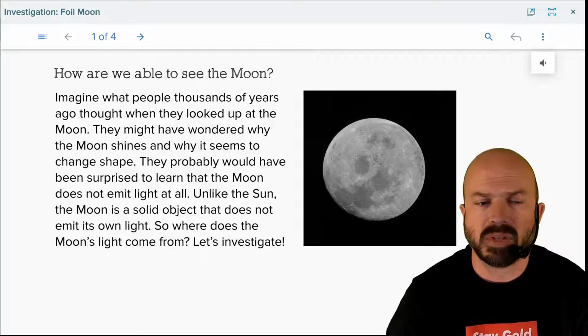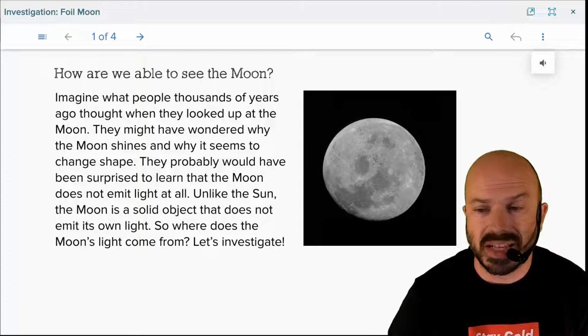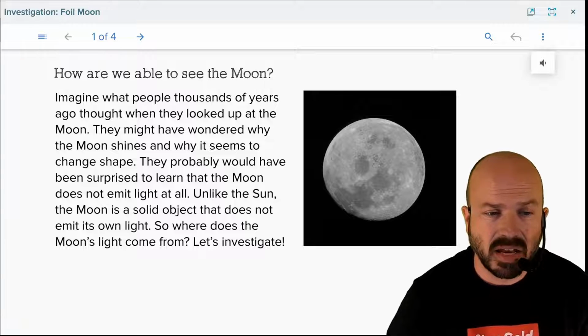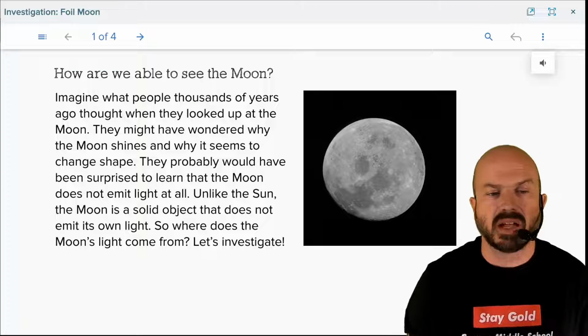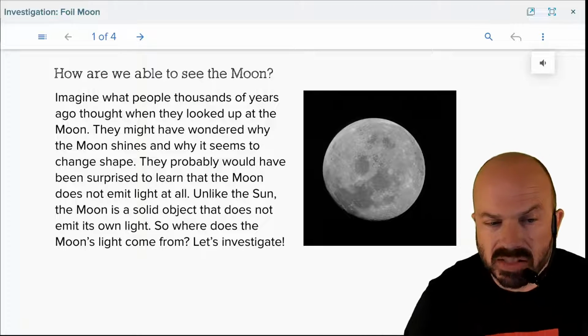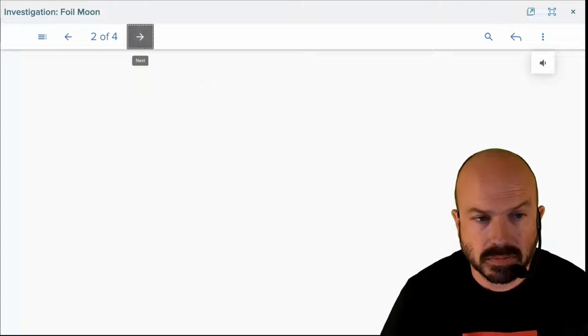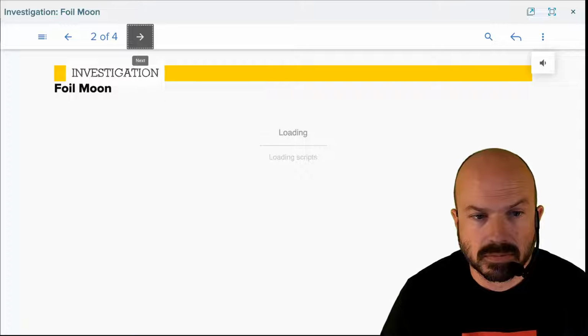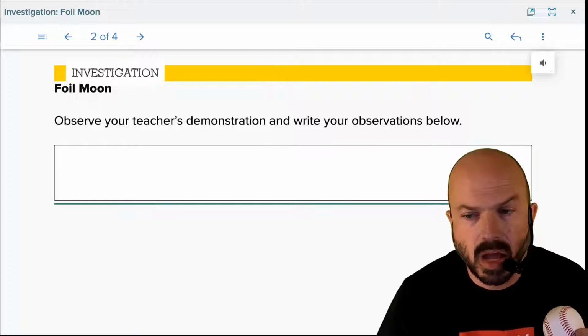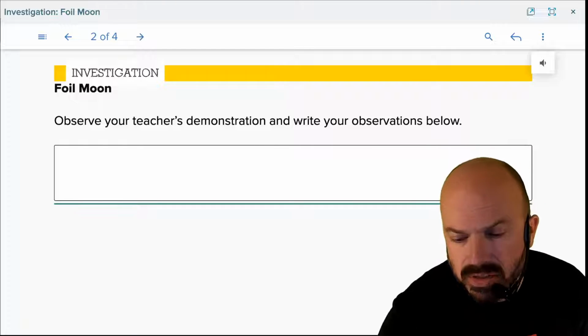They probably would have been surprised to learn that the moon does not emit light at all. Unlike the sun, the moon is a solid object that does not emit its own light. So, where does the moon's light come from? Let's investigate. Okay, I'm going to do a demonstration. So, let's go to the classroom.